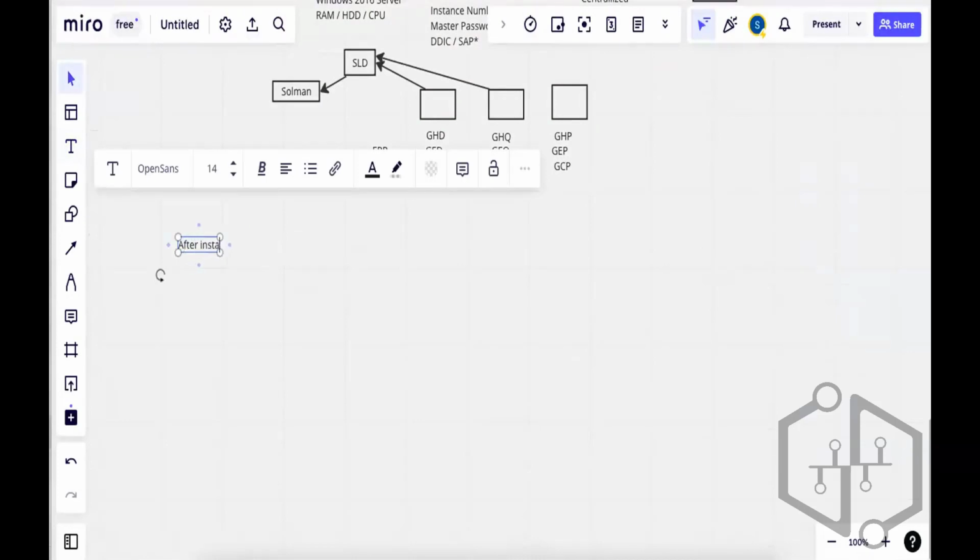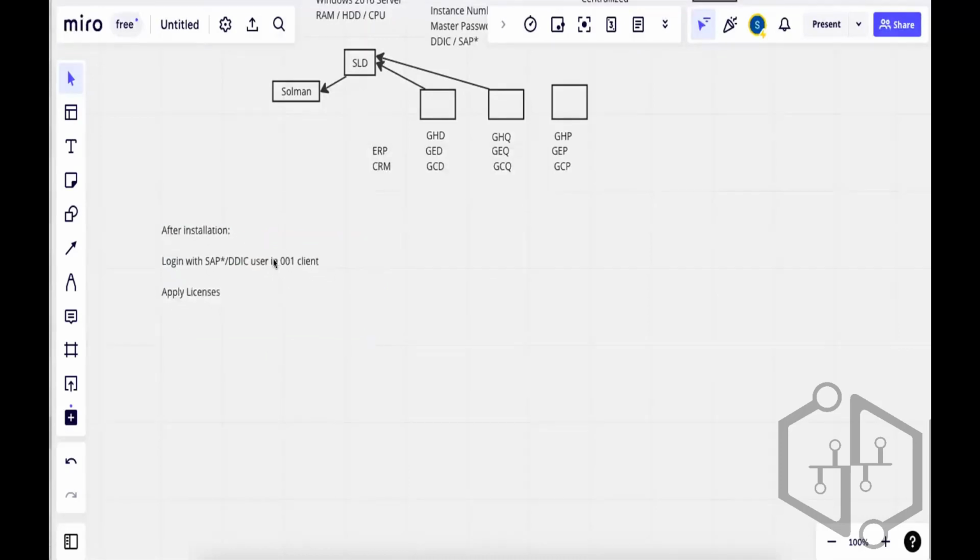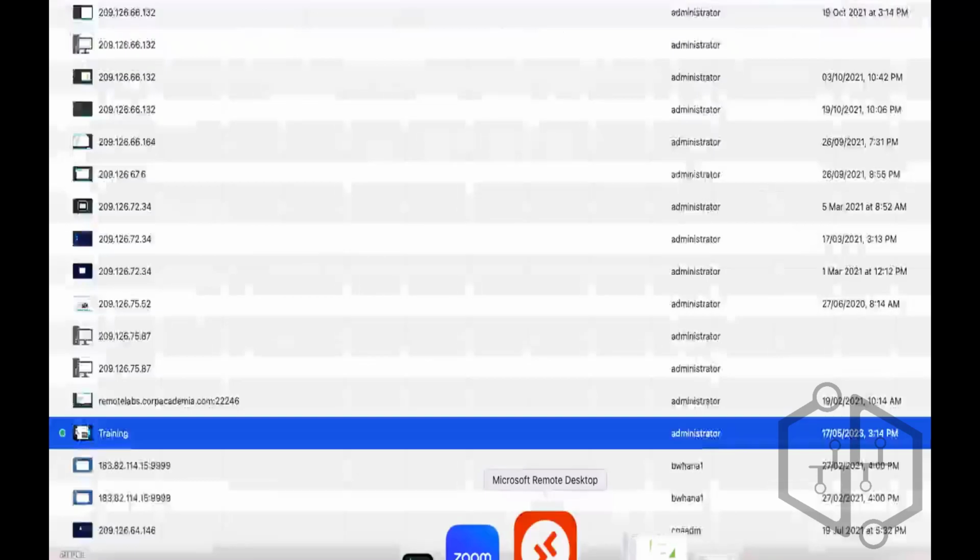After installation, apply the license key, and log in with SAP star or DDIC. After installation, log in to the SAP system with the SAP star or DDIC user in client 0001, apply the license, take a backup. You have to perform a lot of things there, so those things we will see later on. First, we are going to see how to install the SAP system.